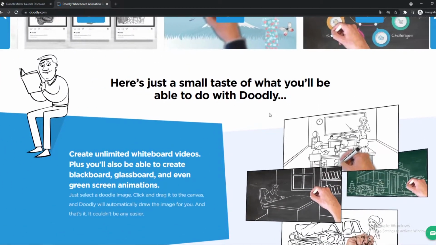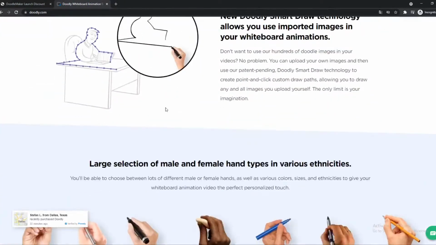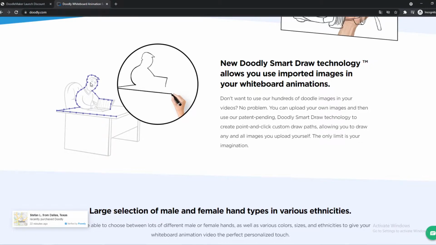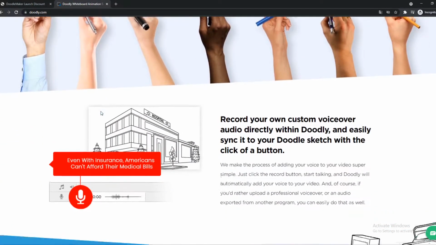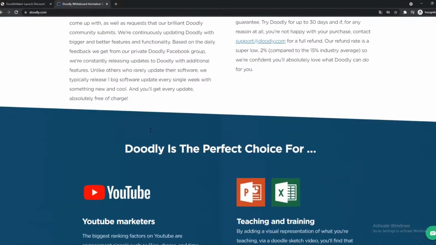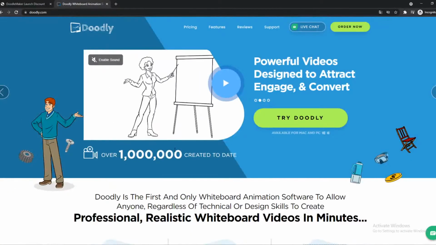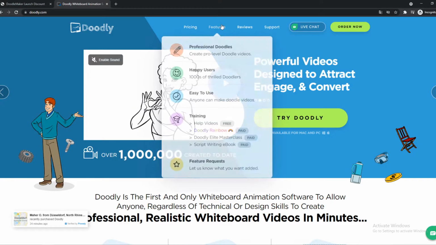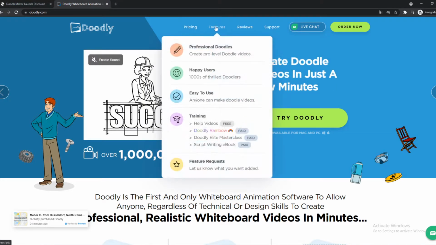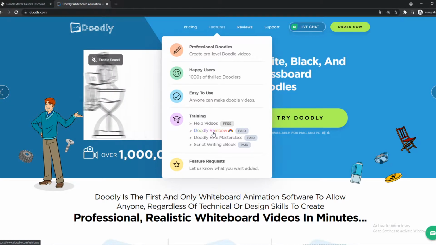As you can see, look how sick this website is. It's so cool. And this is what their software represents. I really think that this is a very good software to use, especially if you're a beginner. You can view everything in here. We can see some features, so we can go to the features here. Professional doodles. You even have trainings for free. You can always ask them because their customer service is good.